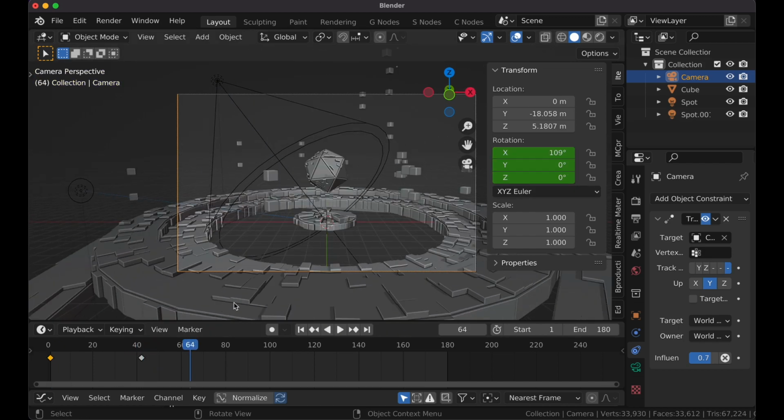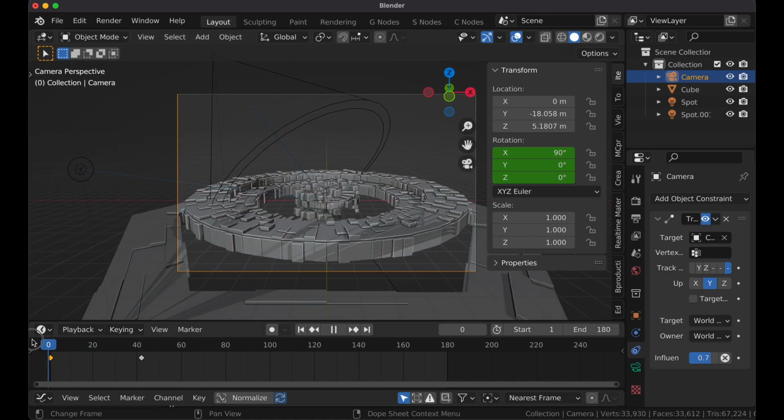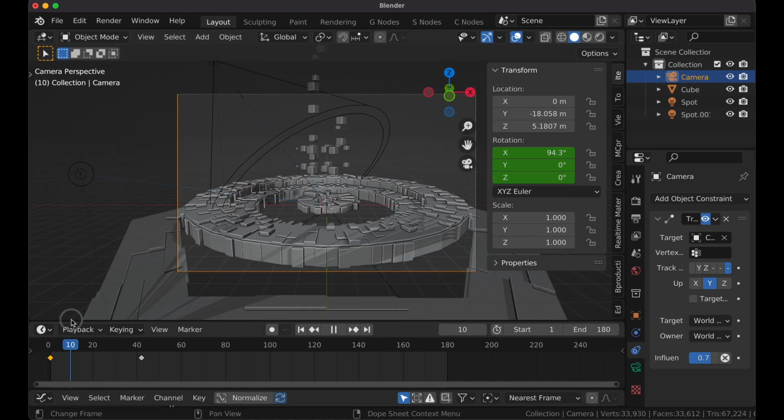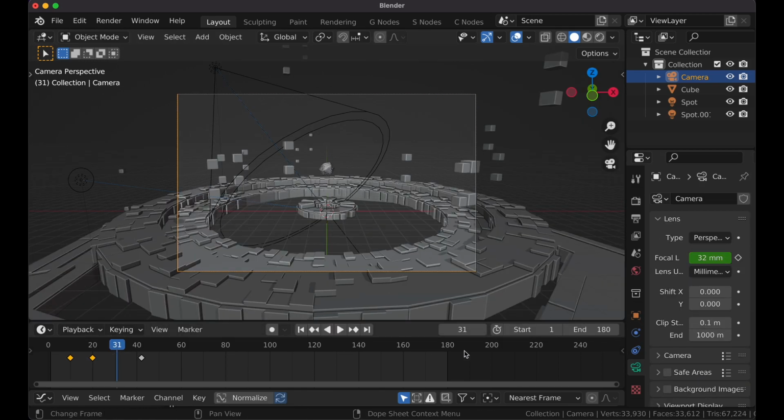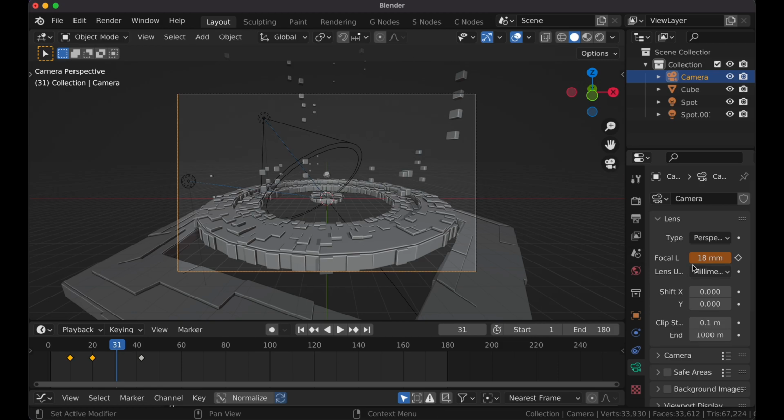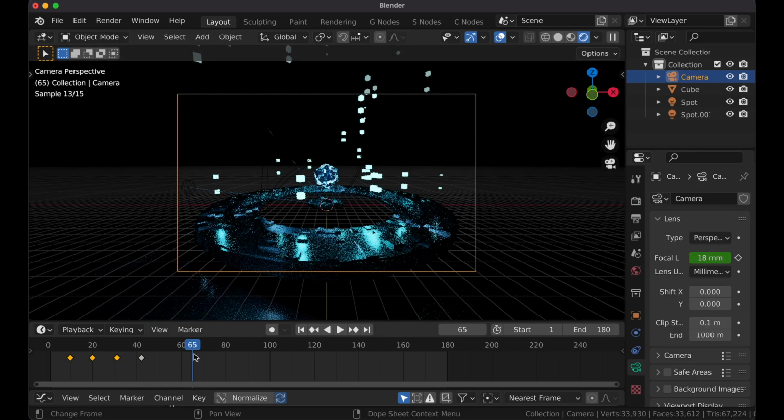Looks good. Now, I also want the camera to move outwards a little bit when it does that. And I'm going to bring that in a little, I think. Frame 10, there, press I, move out here, and like that, press I. Now when we go to rendered, you can see what this will look like.